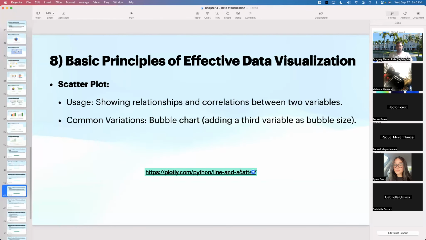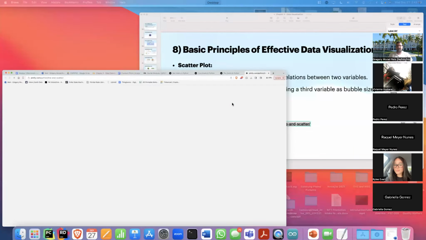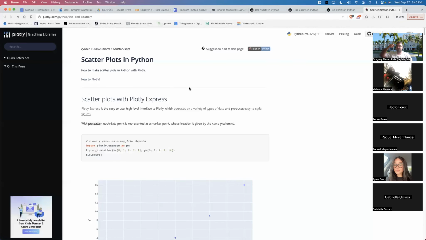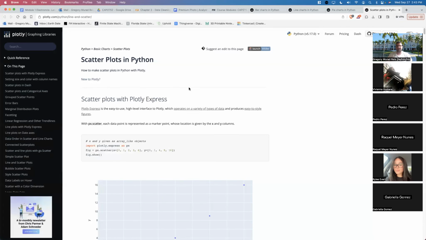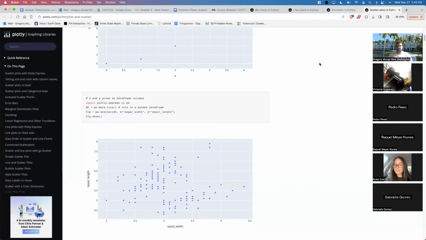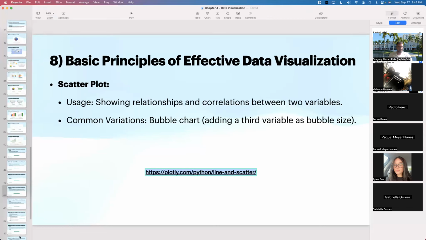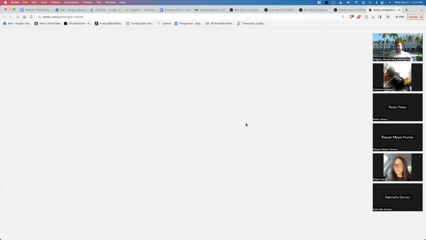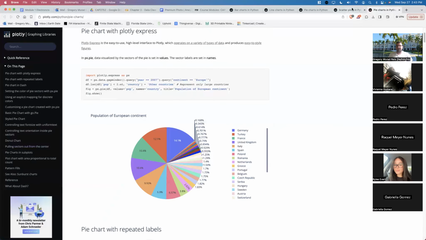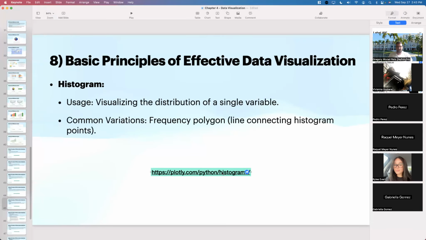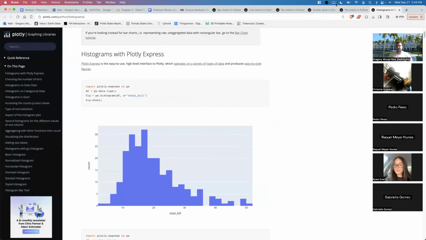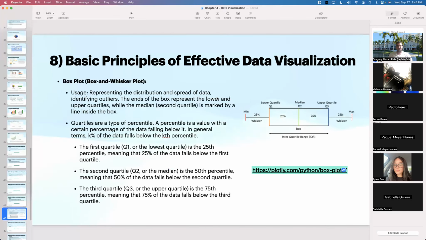Another plot that we're also going to use is the scatter plot, to show relationships and correlation between two variables. You see if one increases, the other increases or decreases, or there's no correlation between them. Also very simple to do using Plotly. We're going to start very soon with it. We're going to use the histogram for distribution, to see if it follows a normal distribution or not. You see the histogram, also with a few lines of code, we're able to use it.